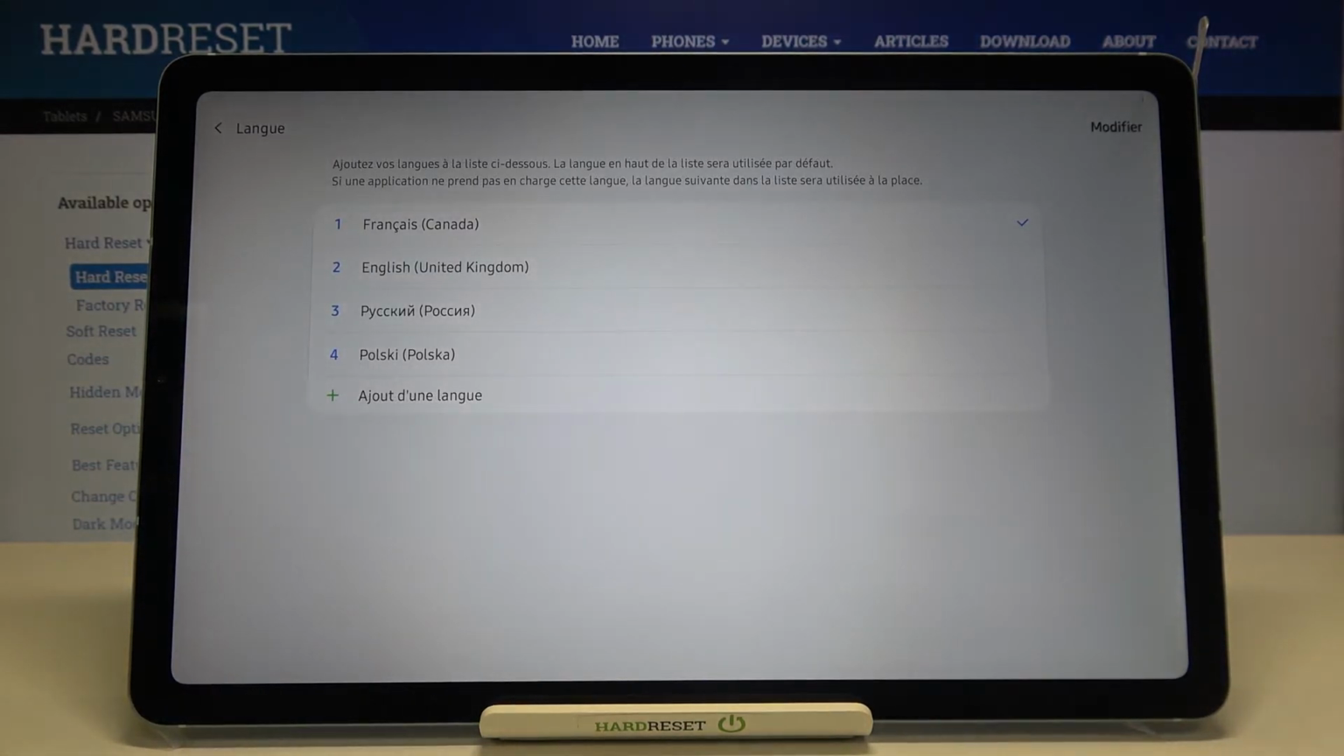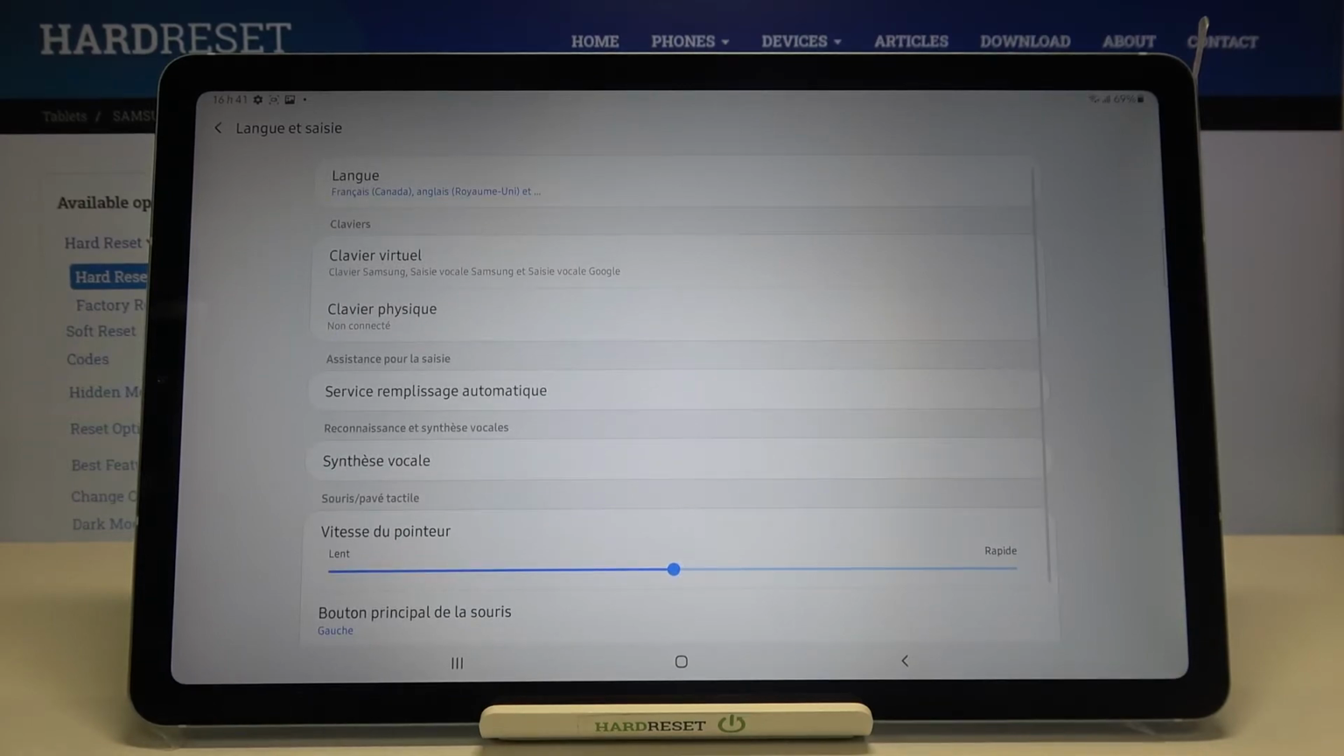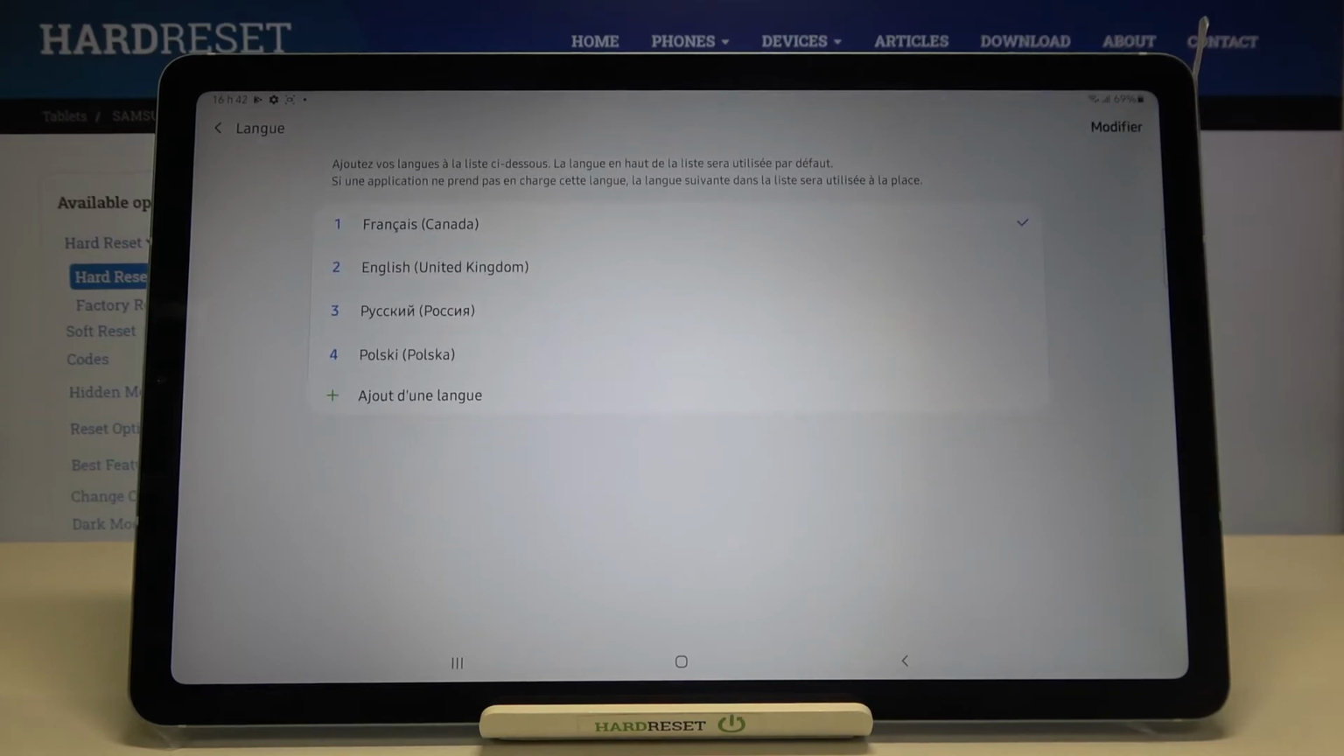Let's wait a second, and as you can see, from now on the whole system, the whole menu will be in the chosen language. Let me get back because I'm not quite good in French.